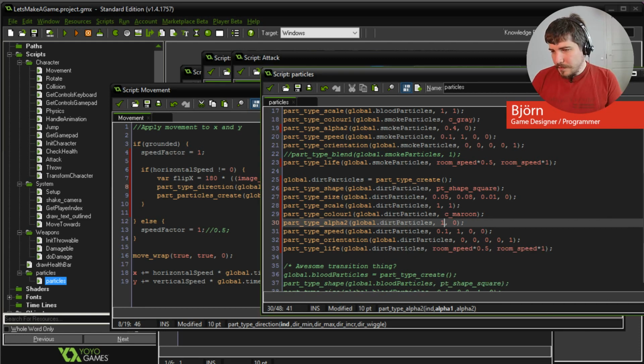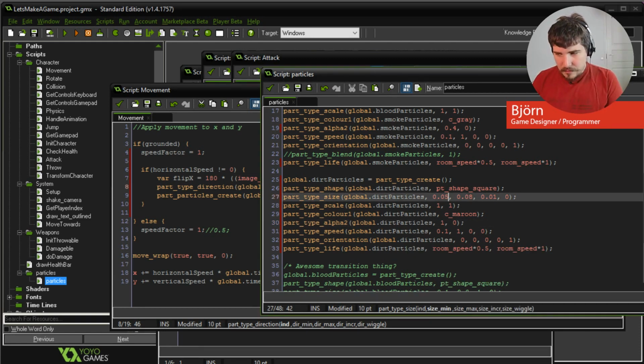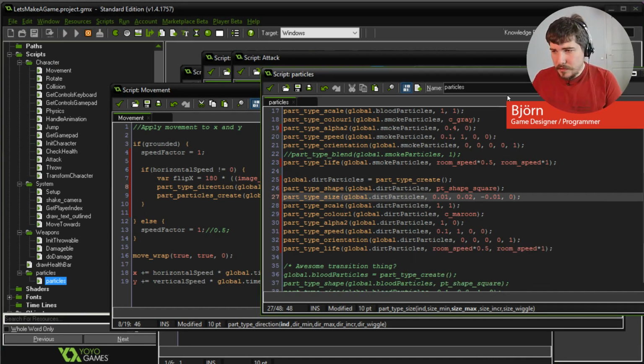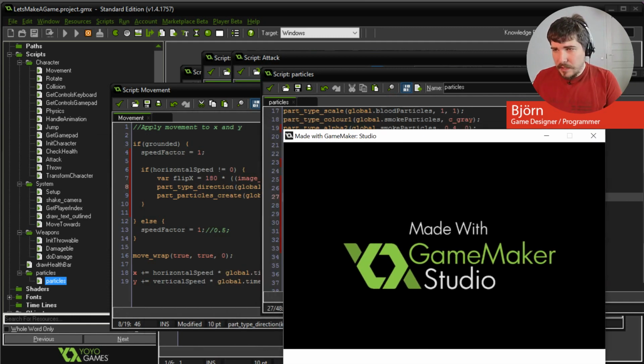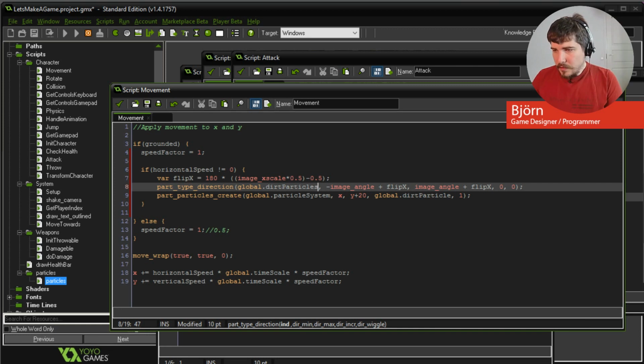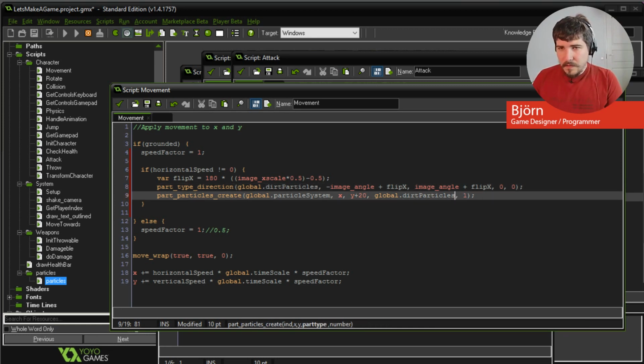Also, we don't want any alpha. We want the size to be... We want it to grow maybe smaller even. And we definitely want this to be smaller, like 1 and 2. And then it should fly upwards. Did I rename it in the other part of the script to particles? Nope, I didn't. My mistake. Rerun the game. Let's see.